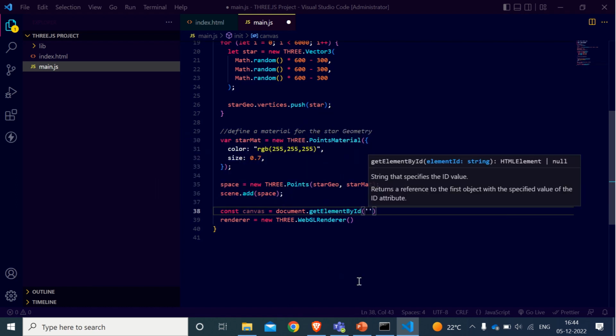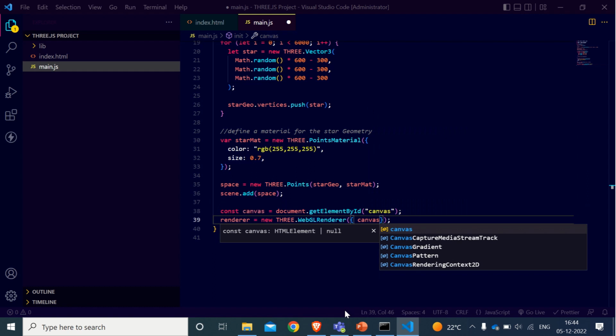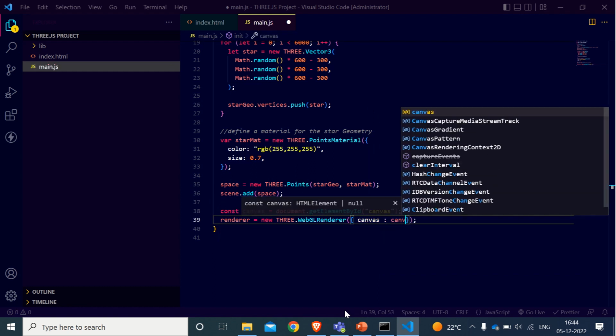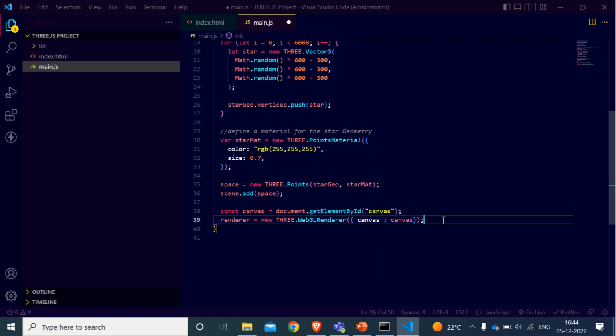And you need to pass the id canvas, right guys? And in canvas just pass it here, canvas colon canvas. You need to explicitly tell that it should be canvas. Just save it, right guys? Okay, yeah, so now it's canvas, right?